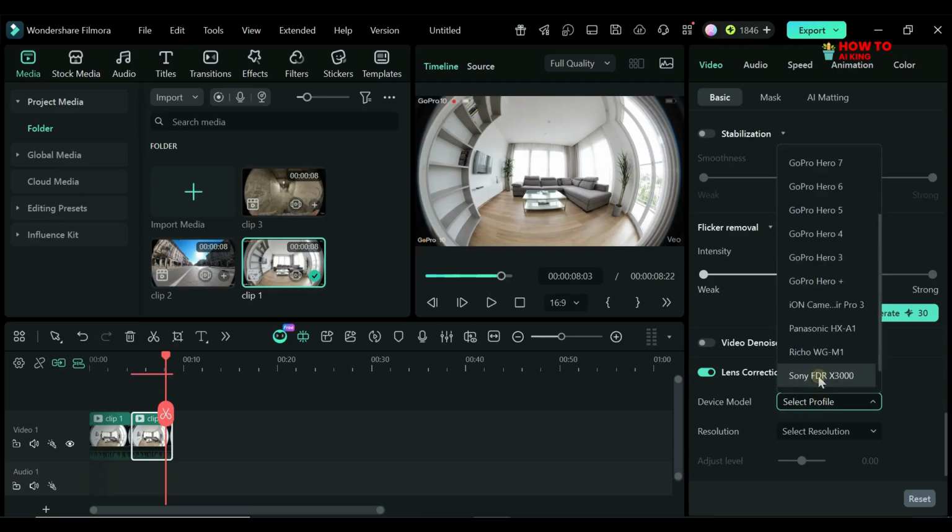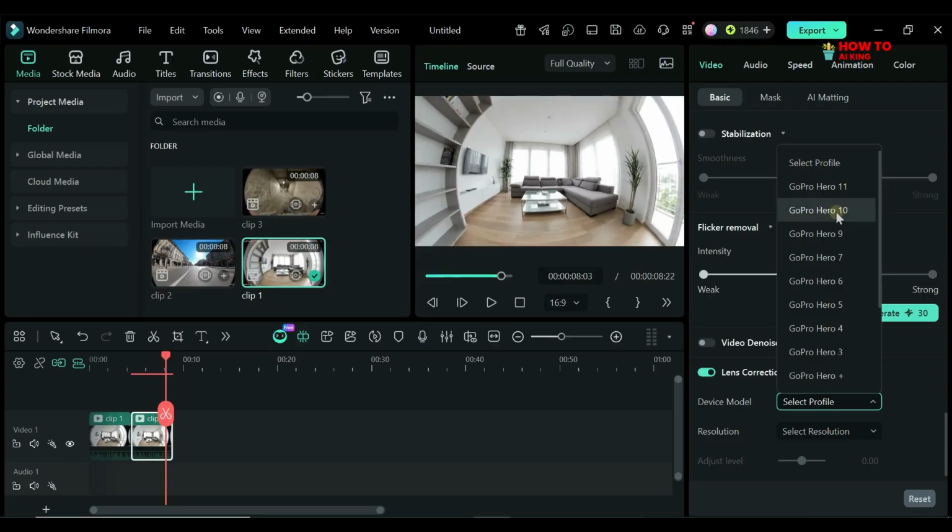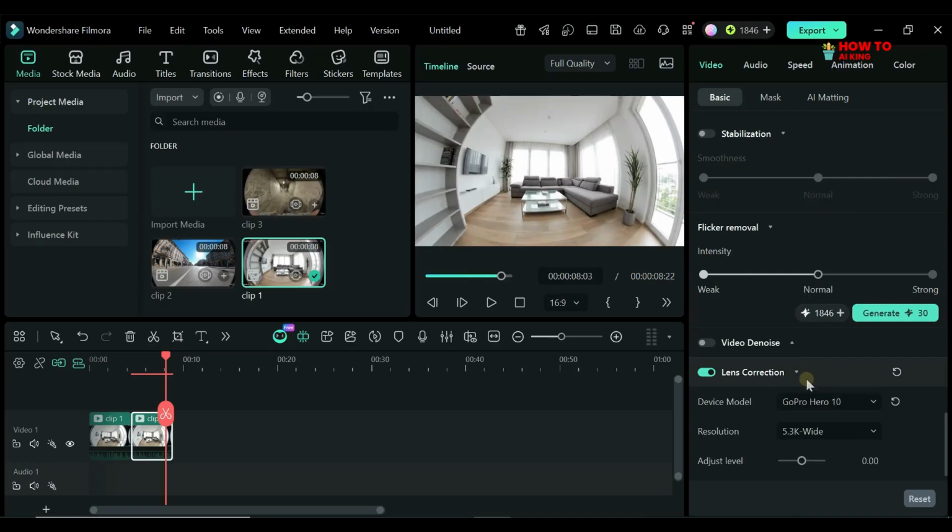Look at the device model dropdown. Click on it, select your camera model. For example, GoPro Hero 10. Filmora has built-in presets for all popular action cameras. Selecting your exact model gives you the most accurate correction.